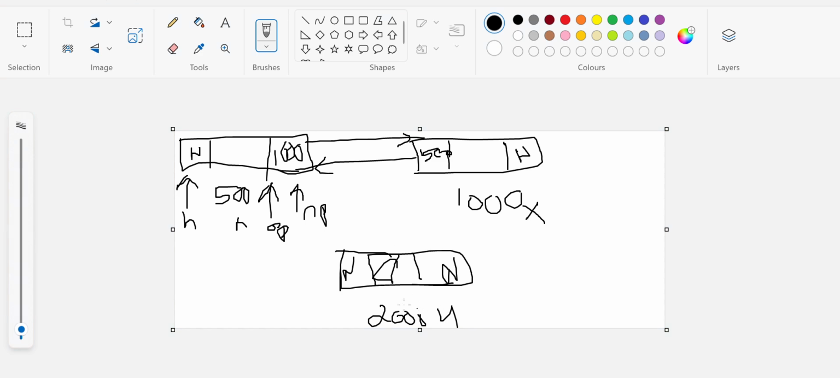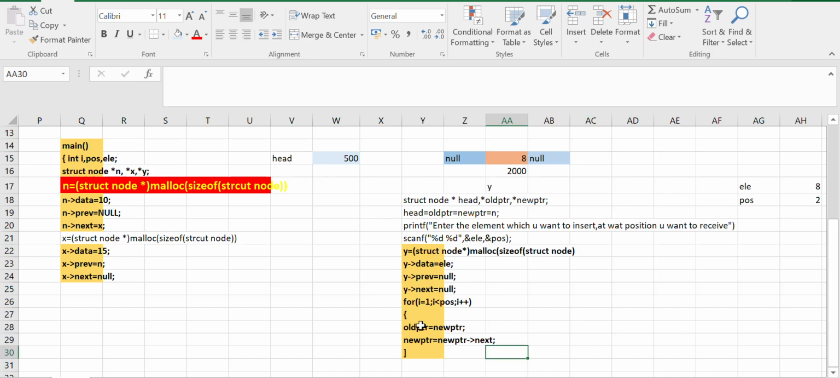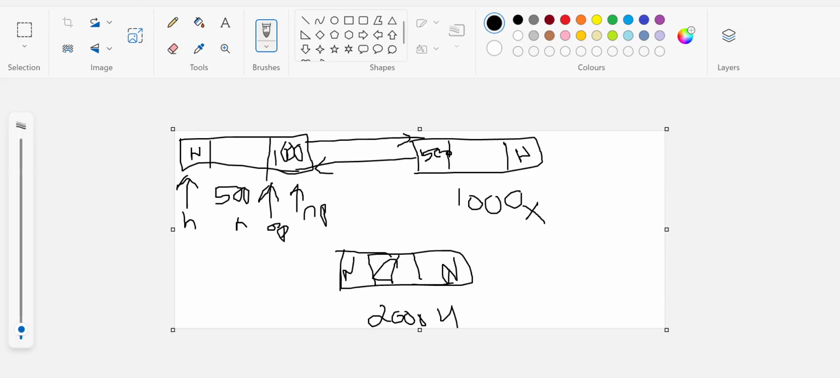What does the iteration say? For i equal to 1, i less than position. First i is equal to 1, so 1 is less than position, which is 2, okay. 1 less than 2 is true, okay. It's coming inside. So old pointer is equal to new pointer. Now where is the old pointer and new pointer? Both are in the same position only.